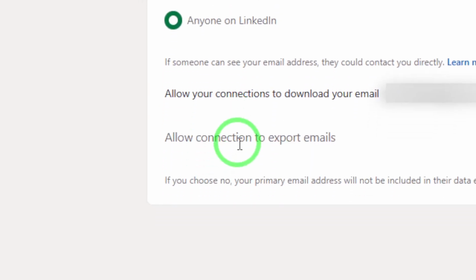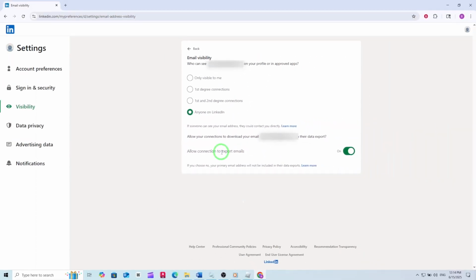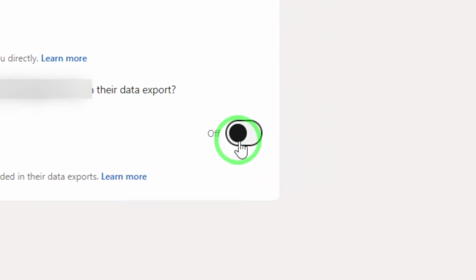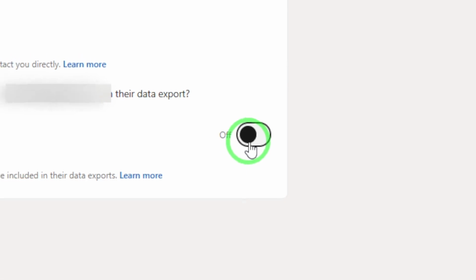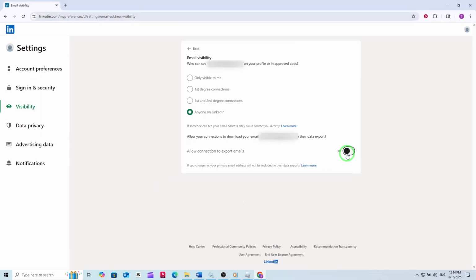By default, this might be turned on, which means your email address could be included when your connections export their LinkedIn data. To stop this, simply switch off the toggle. Once it's disabled, your email address will no longer be available for your connections to download or export from LinkedIn. That's it. You've just taken a big step in protecting your privacy on LinkedIn.